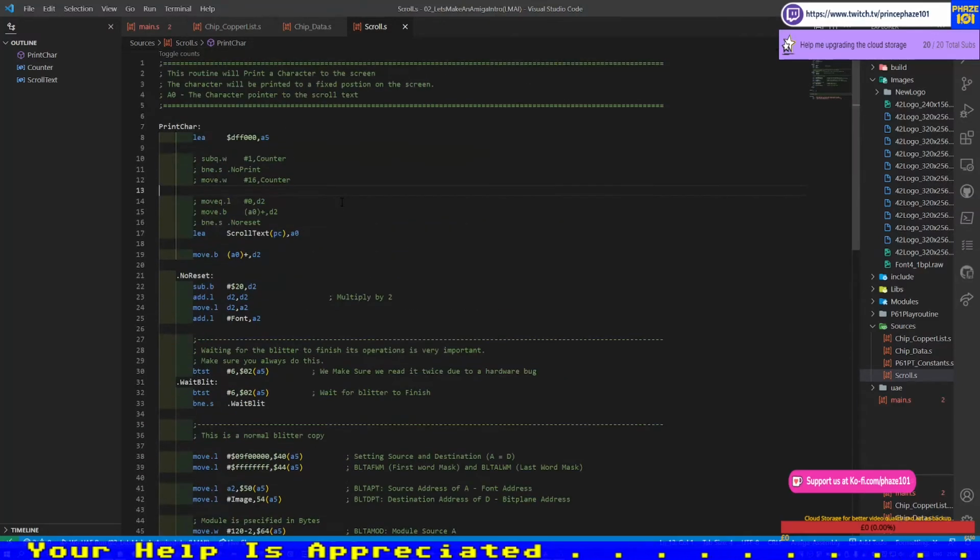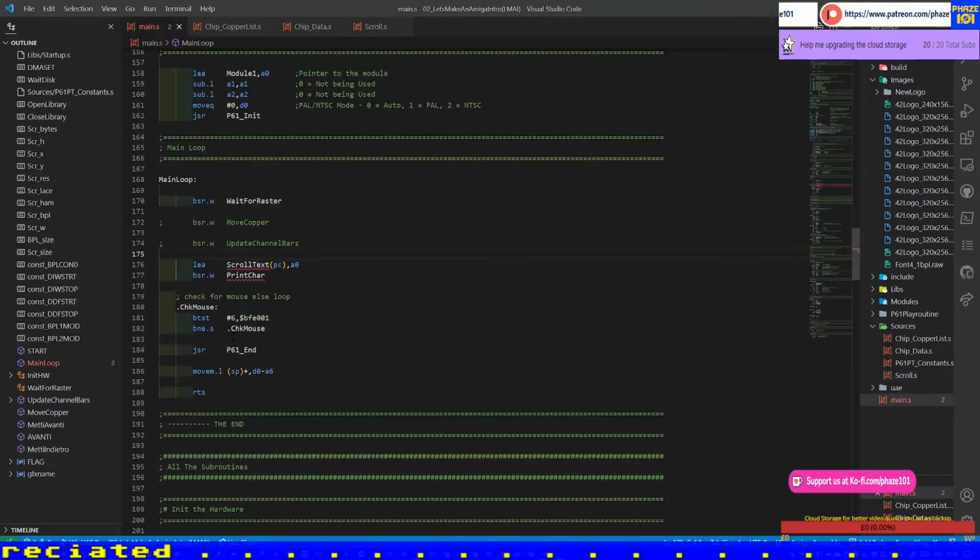Scroll text. Is it written correctly? Is it here? Scroll text. Of course, I can't use PC.